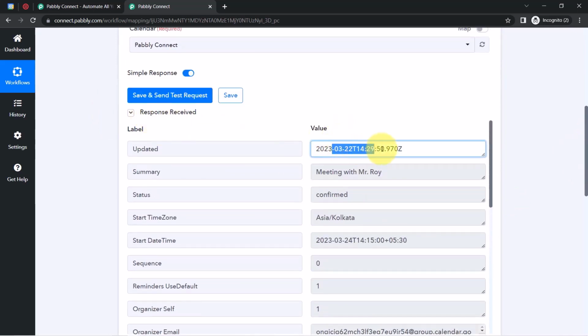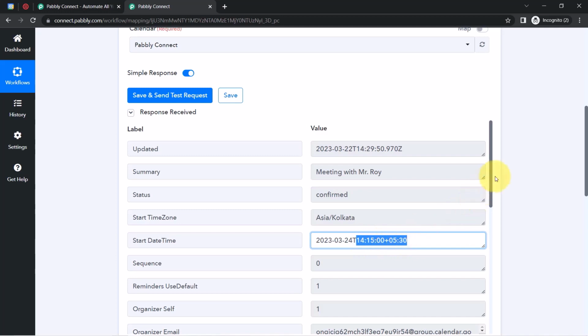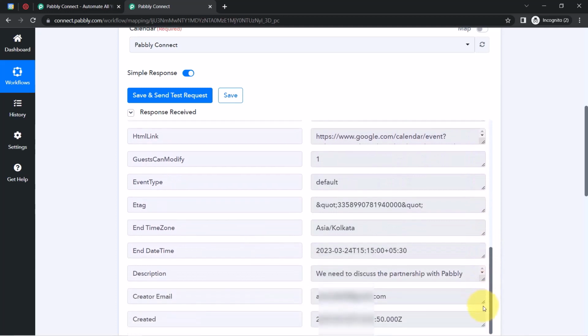Here we have the updated date. Today is 22nd March and it is showing the updated date. We have the summary as well, that is meeting with Mr. Roy. It is the same detail. We have the status as confirmed. We even have the start date, that is 24th of March, and here we have the timing as 2:15. Let me show you other details. We have other details such as the end time, and we even have the description.